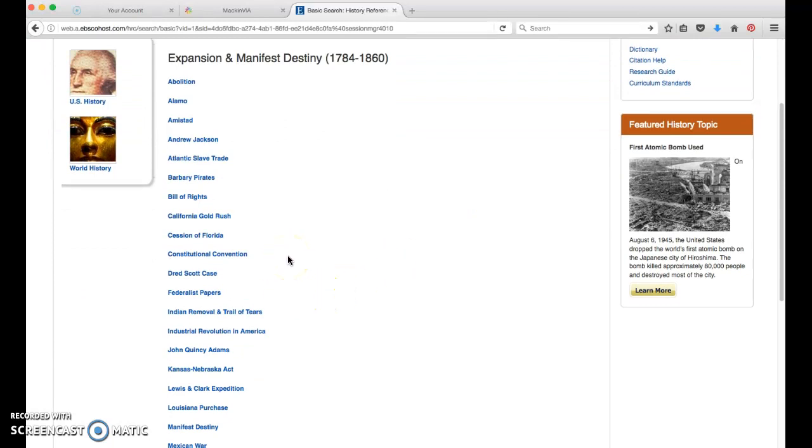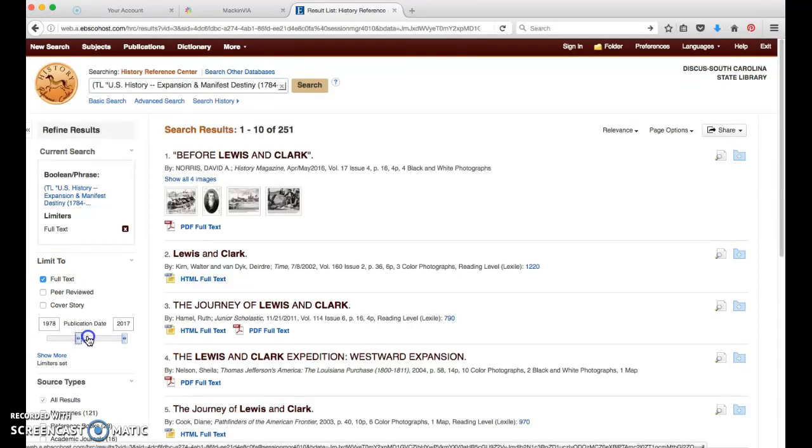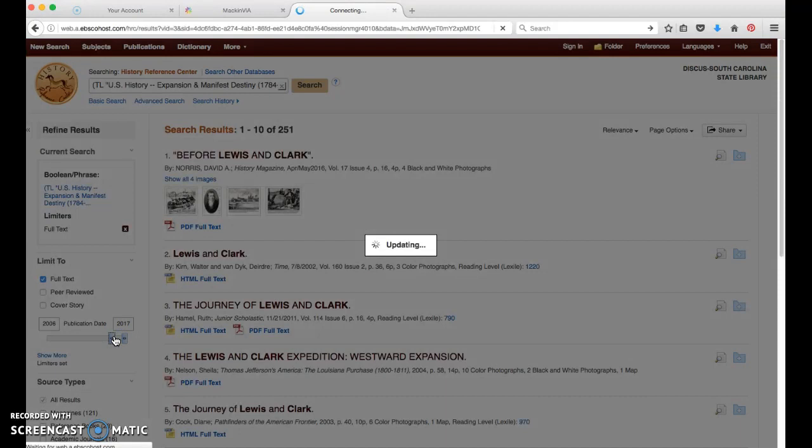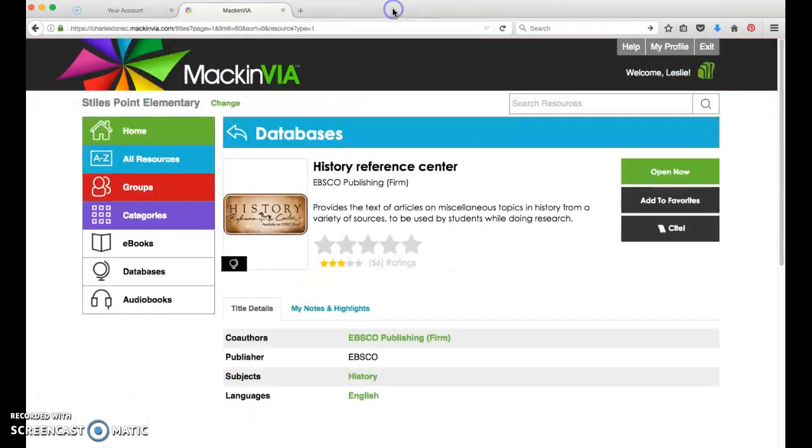So let's say Lewis and Clark, for example. From here, you can limit your search by just full text articles or peer-reviewed papers, and you can use this nifty sliding tool to just select the most recent articles on this subject. And from here, you'll be able to click through and look at the abstract, or you can just go ahead and download the PDF full text version of whatever articles you would like to use.